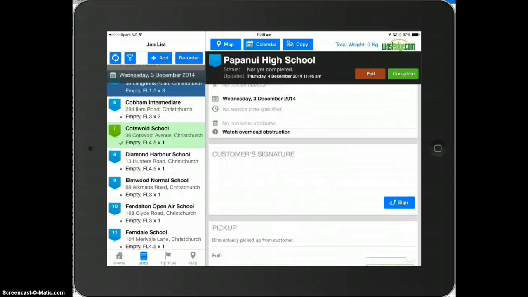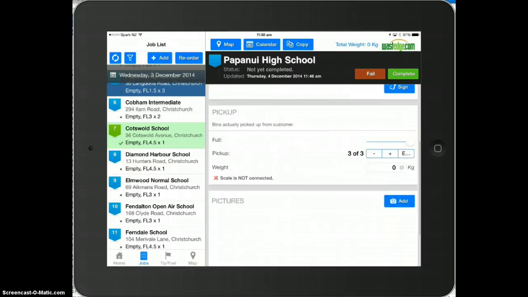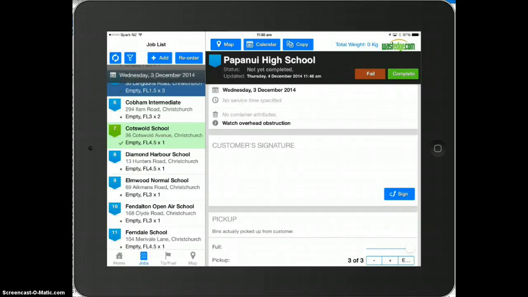This particular section here, which I'm scrolling, is broken into a number of sections. For the demonstration purposes today, I have limited it to customer signature, pickup and pictures. There are a number of other functions that can be turned on or turned off through the iPad iOS settings, including payment or receipt of payment, checklists, and numerous other functions. But for regular, in this particular instance, I've limited it to just some basic functionality.